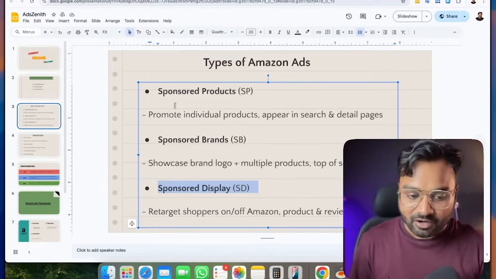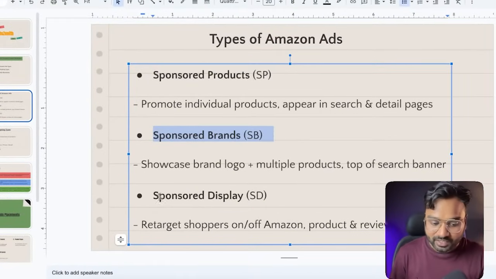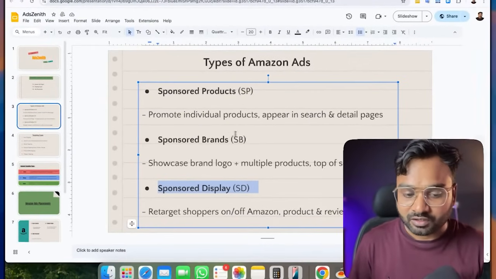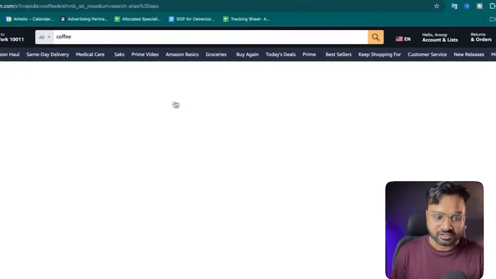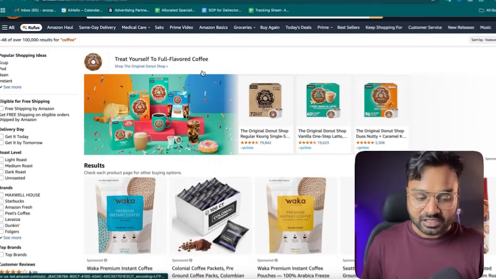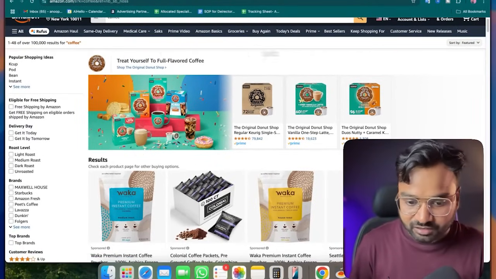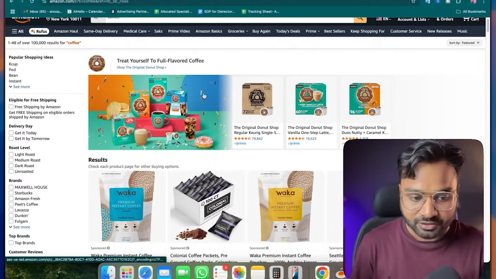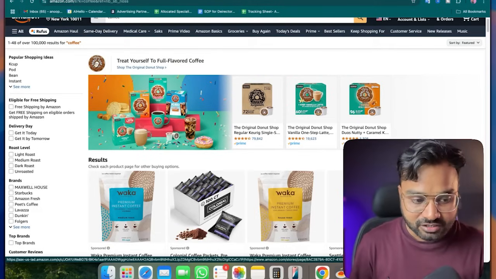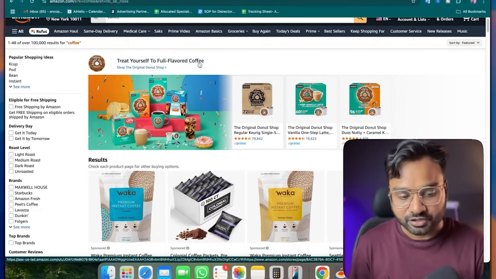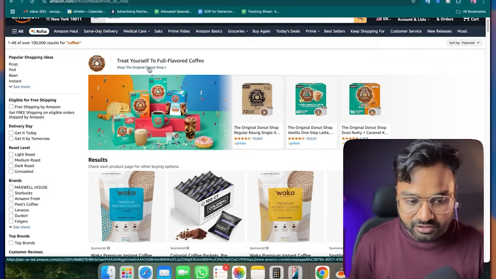Okay, so now let me show you quickly where these different ad types are visible on the search result page. So I'm going to quickly open amazon.com. I'm going to search this keyword coffee, and now if you see, this is the search result page, and here at the very top, this is the banner you see here. This is a sponsored brand ad. You see, this is your logo, this is a title you can customize. Then this is your brand name, brand store name, and then this is the whole banner. And this, you see, is a big image.